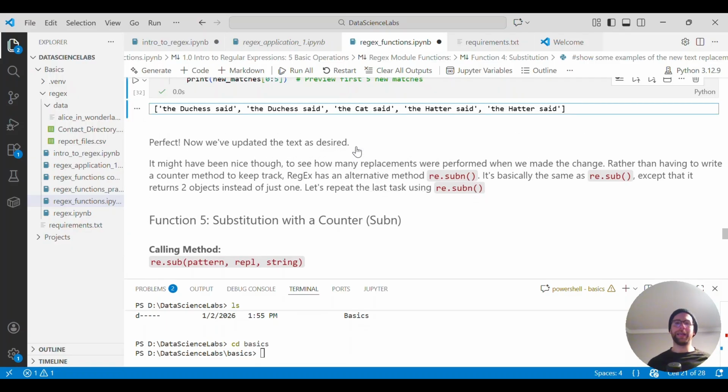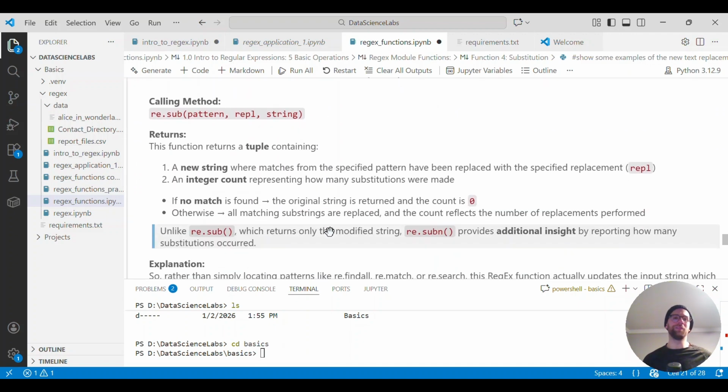Now let's go to the last function that we said we would cover today, and that is the subn function. So what's the difference between re.sub and re.subn? Well, subn provides a counter. Instead of just giving you the substituted string, it will give you the number of times it has also executed that substitution. So that might be handy if you want to keep constant track of those replacements.